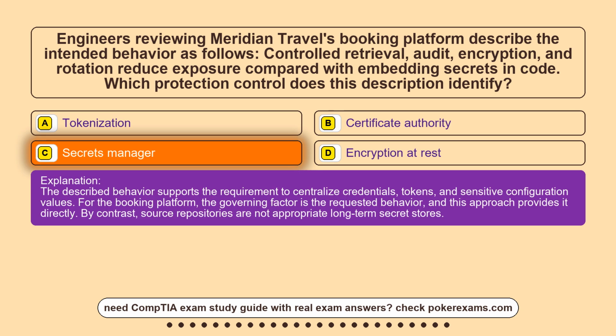The described behavior supports the requirement to centralize credentials, tokens, and sensitive configuration values. For the booking platform, the governing factor is the requested behavior, and this approach provides it directly. By contrast, source repositories are not appropriate long-term secret stores.